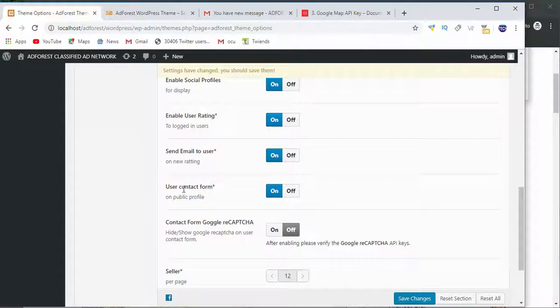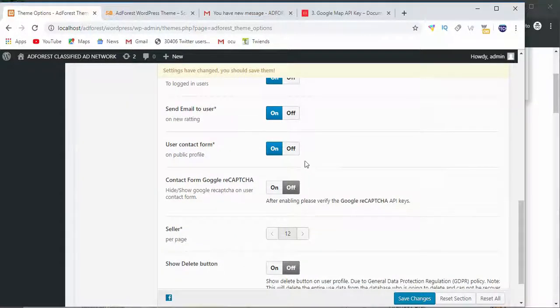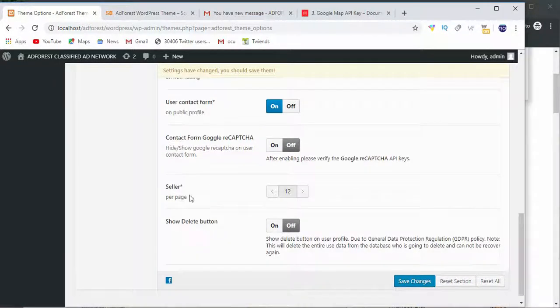User contact form on public profile. You want a user contact form on public profile. You have to answer what you want here. Do you need a captcha while a user is registering? You can do that here. Then here, sellers per page. How many sellers do you want per page?